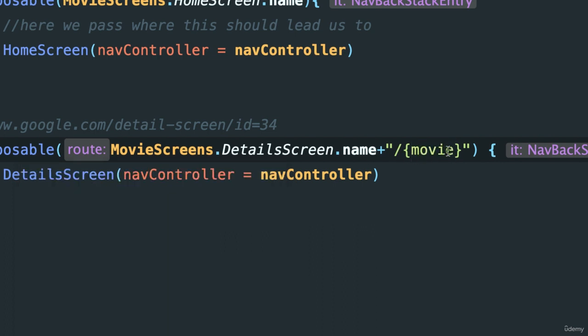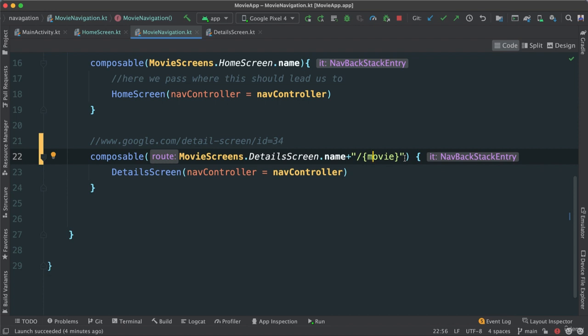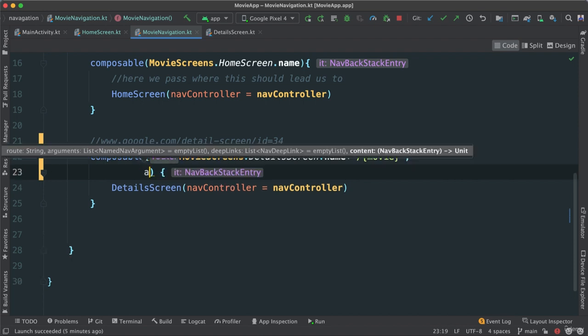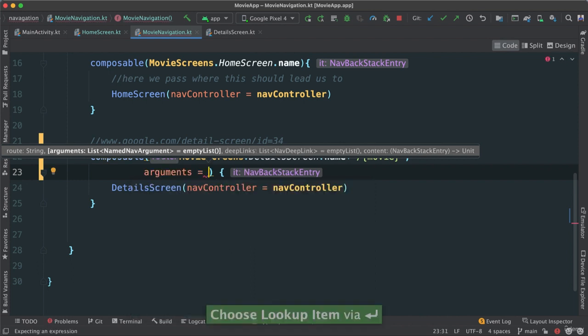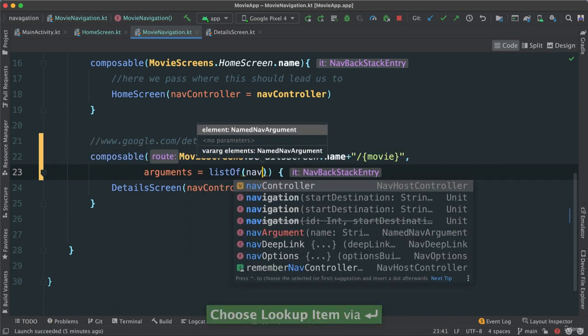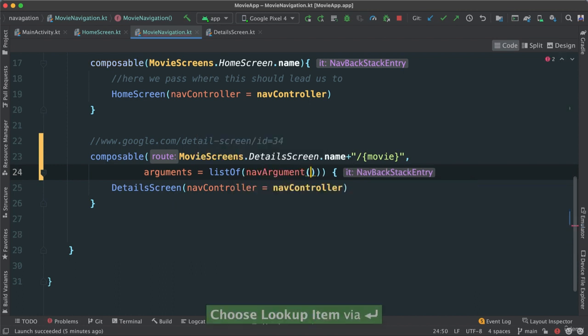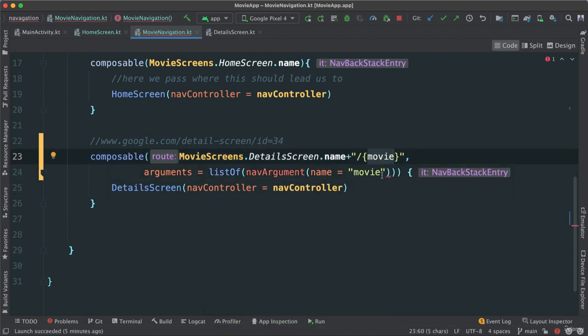Now, if we don't do anything right now and just leave it like that, so we don't actually add the arguments, it's going to be okay because the default argument type is always going to be string. However, I'm going to pass it here so that you know how to do it, and I recommend that you do this whenever you want to pass arguments. So I'm going to say arguments. I'm going to make it a list of, so we can pass a list of arguments. And here I'm going to say navArgument. This is the type function we're going to pass. And inside here, I'm going to pass the name of the argument. The name is going to be movie. It has to be exactly the same as what we passed there.